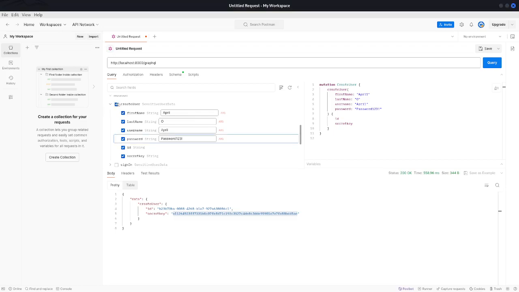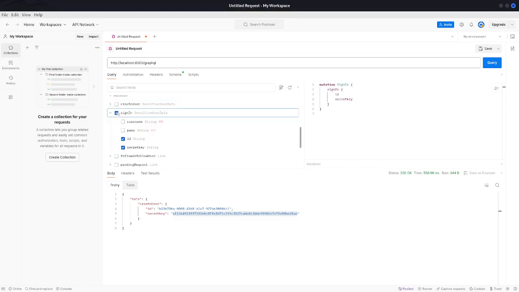Also, I'm sure if we sign in, April, password 123, we now have a new API key, which I will be replacing.